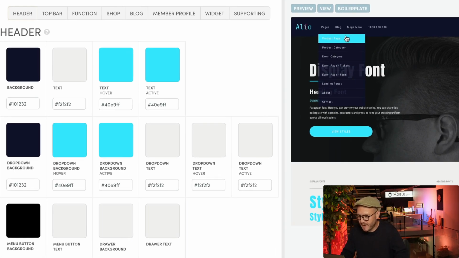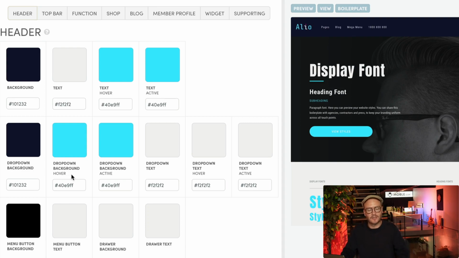You can see here the background of the drop downs are this blue, and when I hover over, they're this blue. So you can see here it's the background and the background hover. Okay, so active is when I'm on that page, it will light up in that color in the menu. So we can see here the drop down text is white and the hover over text is white. So the text is white, and when I hover it's also white.